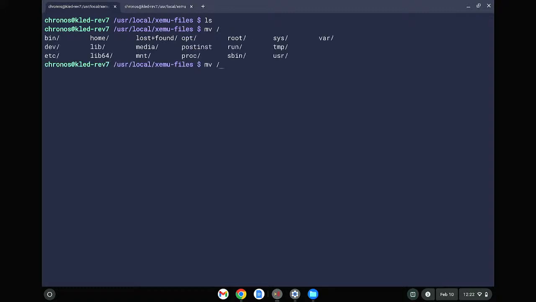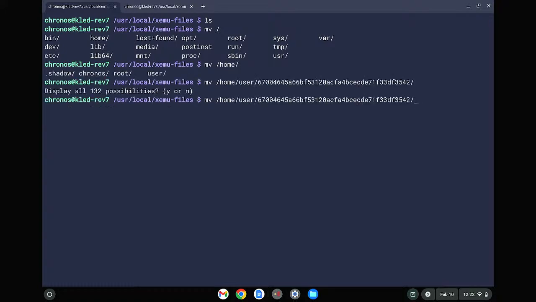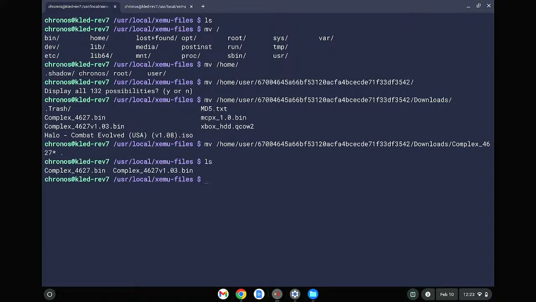Anyway, let me go ahead and move these files from slash... shucks, I forgot. Home slash user, no, it would be in my downloads, and here's everything in my downloads. So I want to move complex, and then I'll just put a star here. I think that'll work. It moved both of them.